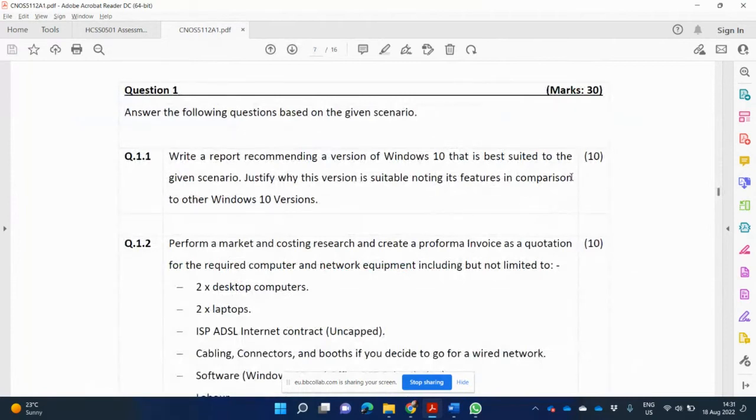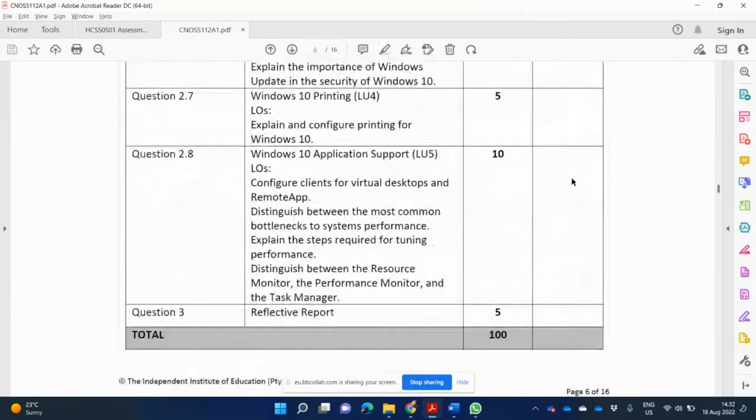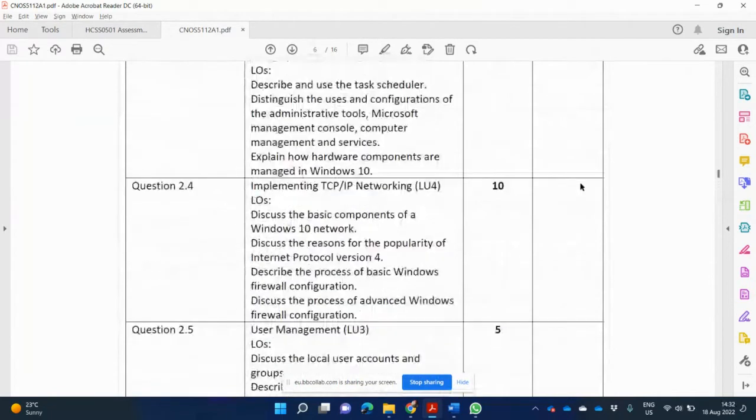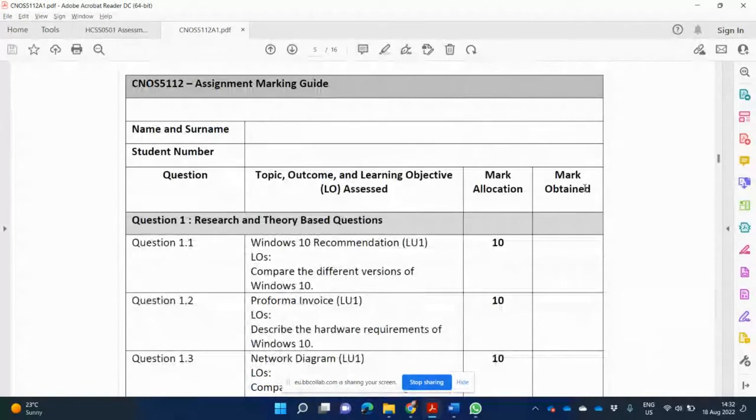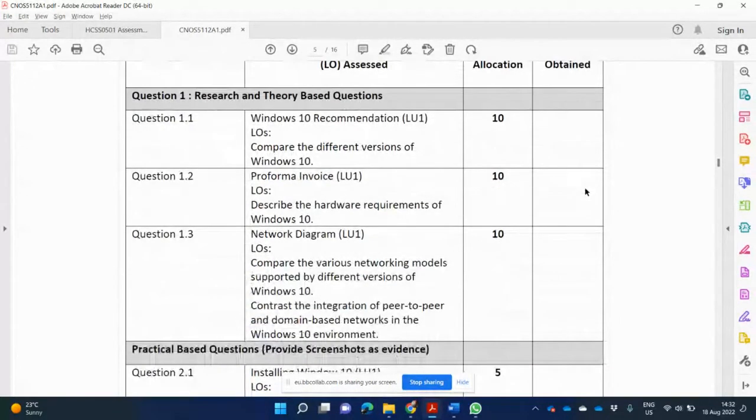Looking at your CNOS assignment now, you've got a summary of the mark allocation. You can see that the assignment comprises of question 1 and question 2, which is practical. Now, in question 1, remember all of this is done on one document. So you can do exactly the same thing that we have done before, right? Remember that you need to create and format a Word document with your assignment. So I'll just go through that again quickly.